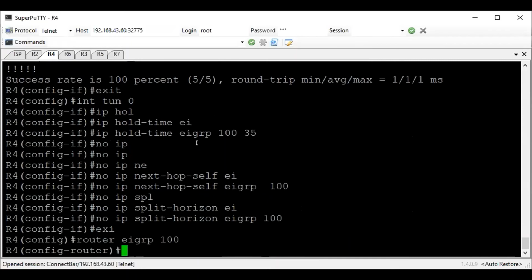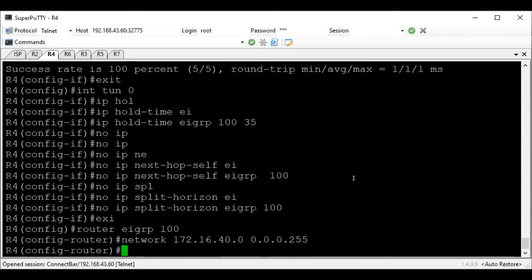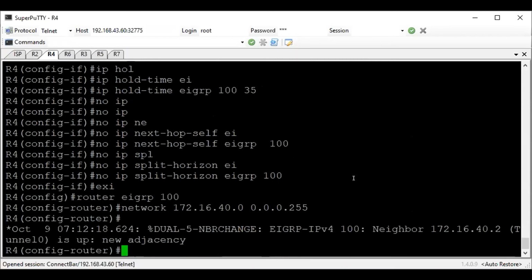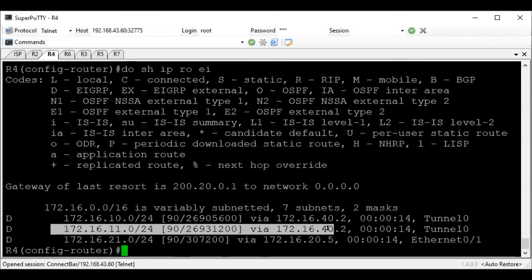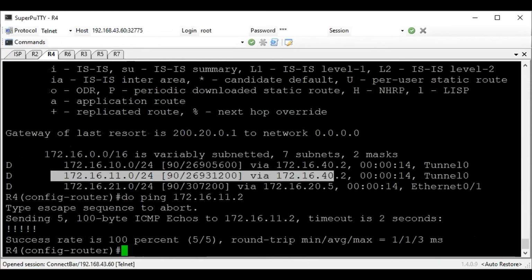Okay, the computer lagged a bit. Hope it doesn't crash while we're recording. Give it a few seconds. Okay, there's now an adjacency that formed. That's a good thing. So if I look at my routing table right now, only for EIGRP entries, I should be able to see the Windows server's network, which is 172.16.11. And there it is. So that basically means I would now be able to talk to that server.